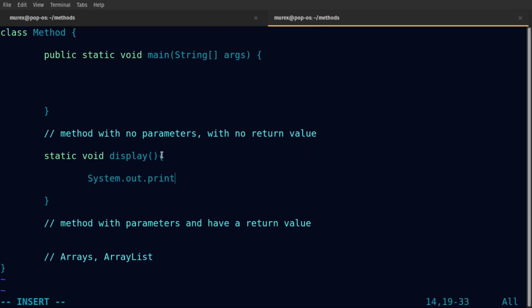system.out.println, right? I am a parameterless method. That makes sense, right? Cool.